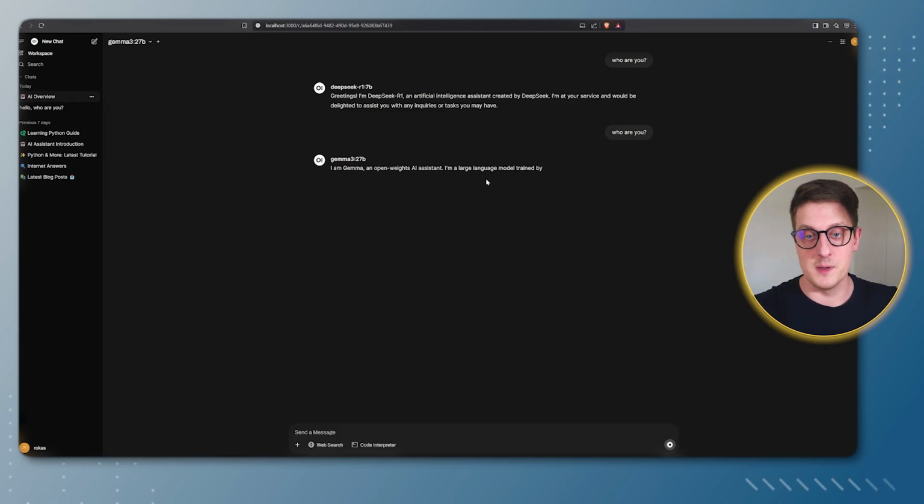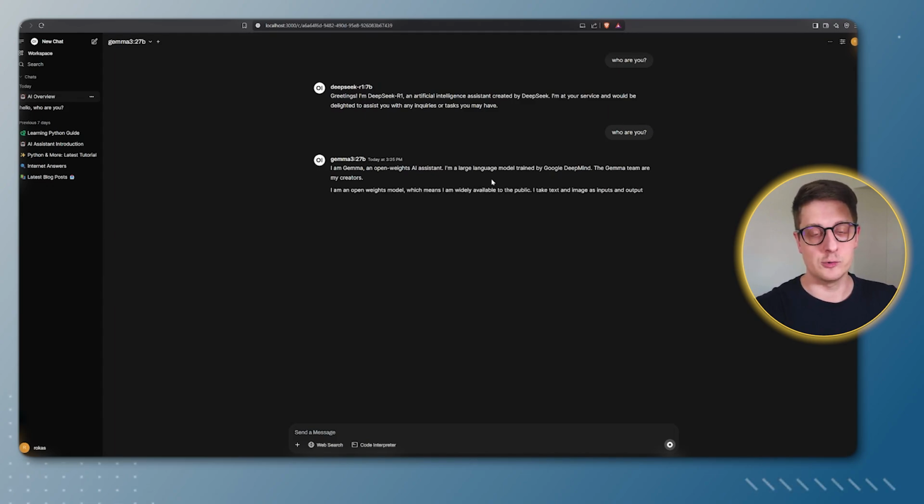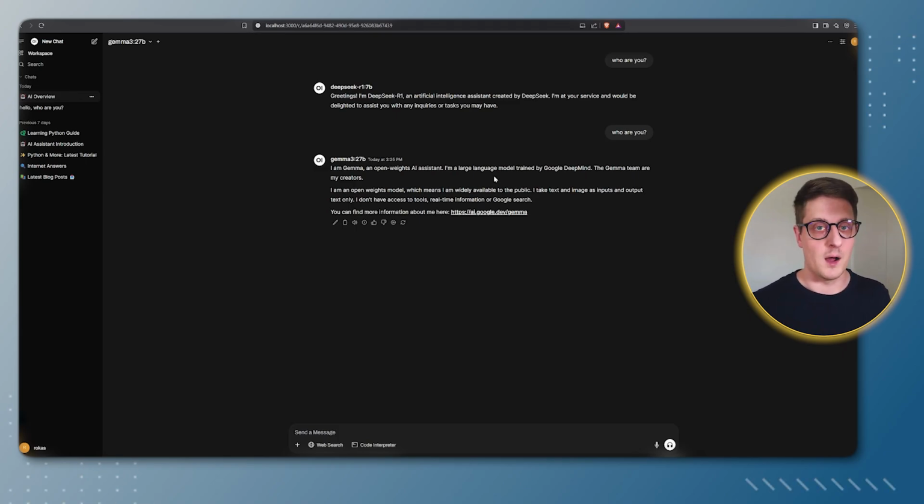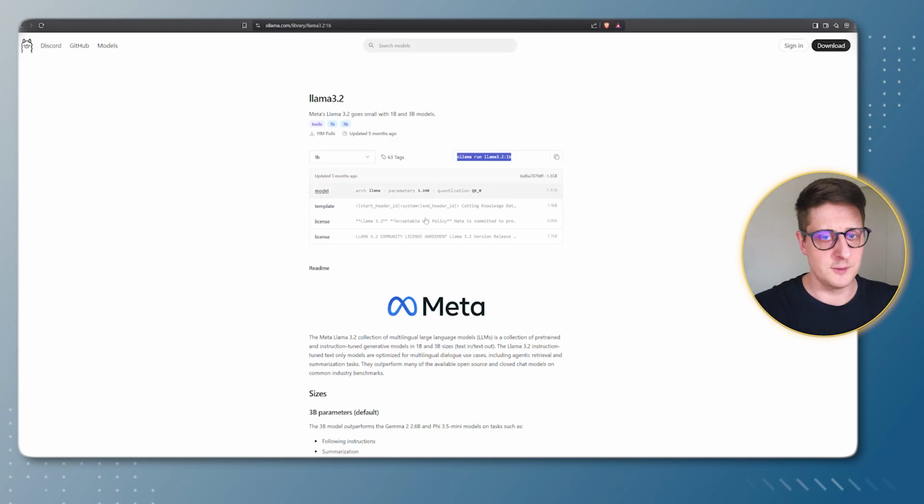I'm Gemma, an OpenWebUI assistant. I'm a large language model trained by Google DeepMind. The Gemma team are my creators. I'm an open weights model, which means I'm widely available to the public. I take text and images as input and output text only. I don't have access to tools, real-time information, or Google search. You can find more information out here. So you might see that it's one of the best models recently released.